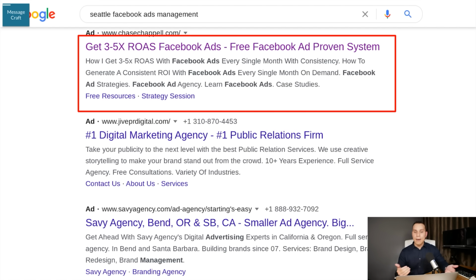And just to wrap up this section, Google is very, very strict with what they do and do not allow when it comes to copywriting. So I use this as an example. Get a 3 to 5 ROAS on Facebook ads, free Facebook proven system. You might see ads like this, and arguably this is actually technically against the terms of service. I'm not ragging on the advertiser.